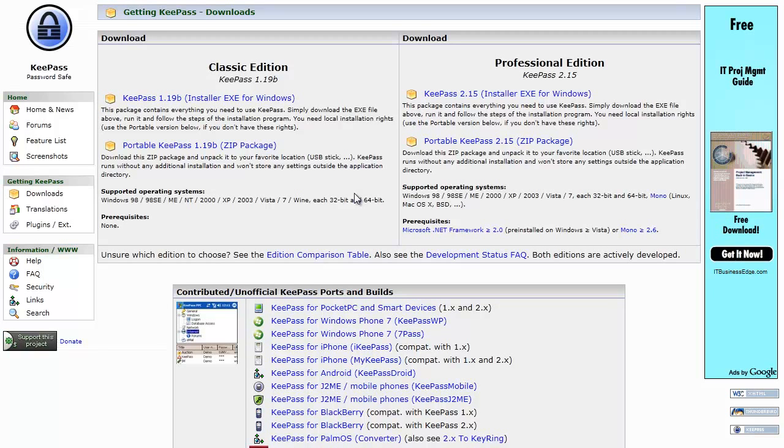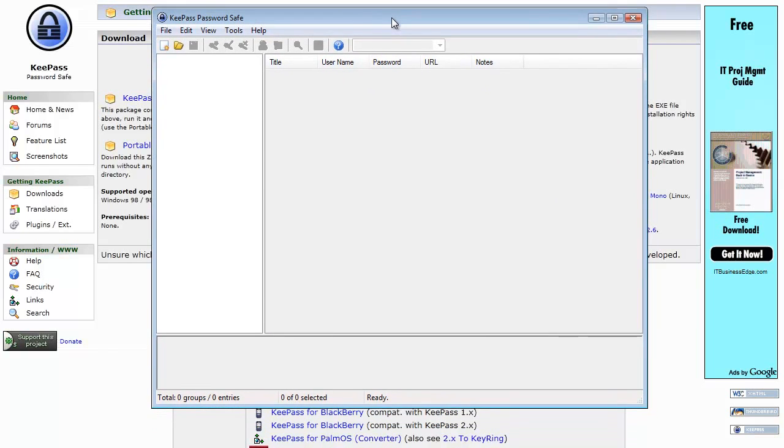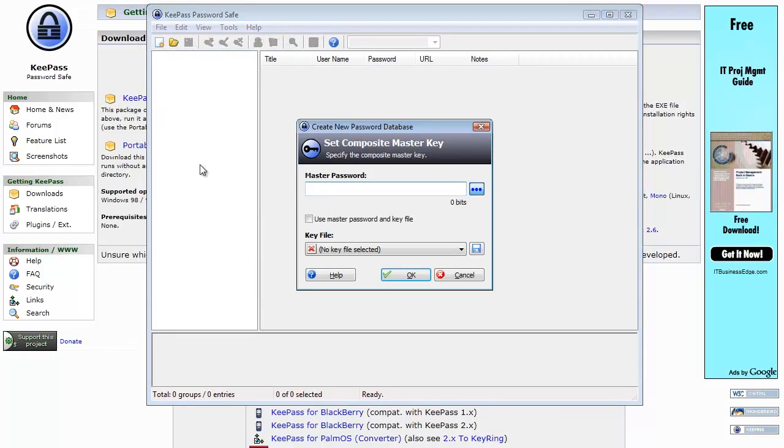than on my PC. So if you select this, it's going to give you an exe file to install onto your machine. Once that installs, this is what the KeePass interface looks like. On first install, there's nothing in the window. So what you want to do here is you go to New.